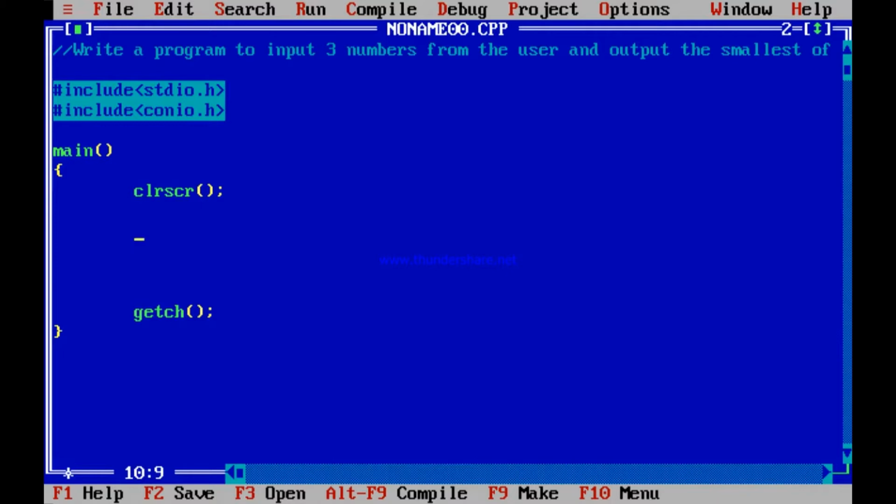What do I mean by output A? Let me explain like this. A, B and C are the three numbers. Out of these three numbers, I will firstly check A less than B. If it is true, then I will have to check if A is less than C. If so, I know that A is the smallest number. I repeat, A, B, C are the three numbers. I compare A less than B. If A is less than B, then I will compare whether A is less than C. If so, then I know that A is the smallest number.